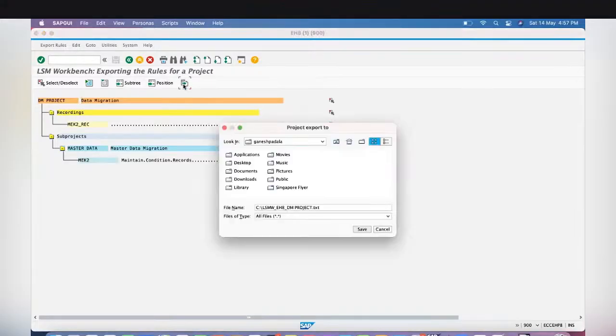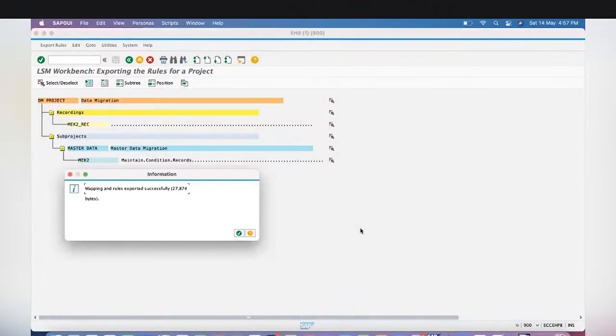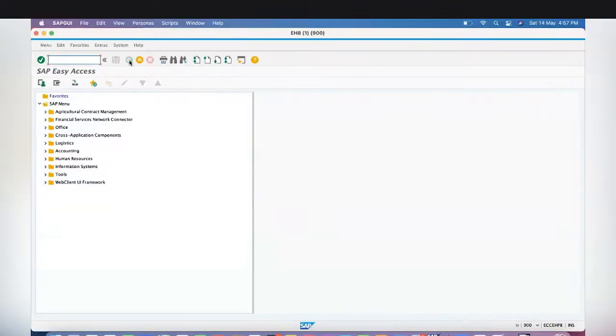export button. The system is going to ask where you wanted to store it. Desktop, and the file name you can keep, maybe LSMW DM project, whatever file name you wanted to keep. Successful. So now the file is stored. This is how you are going to export. The file is available as a .txt file on your desktop.